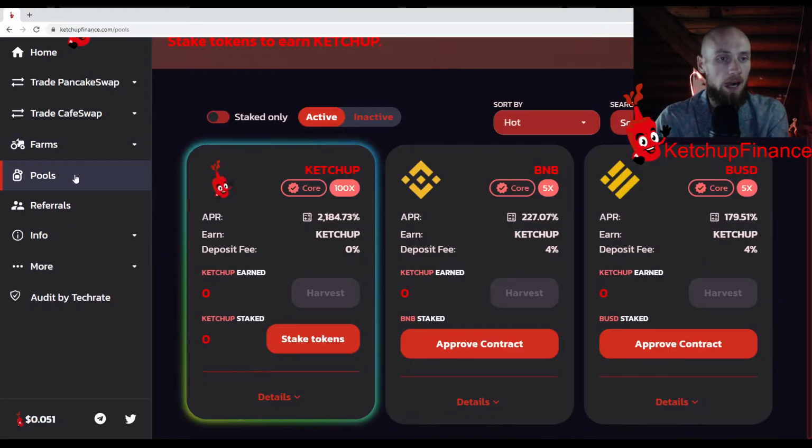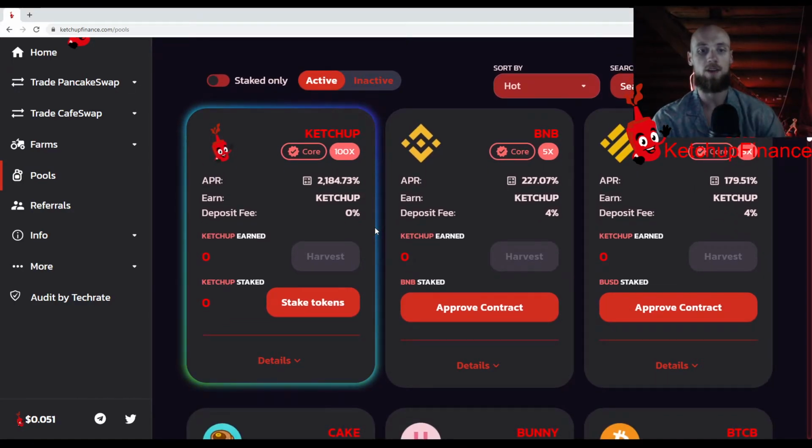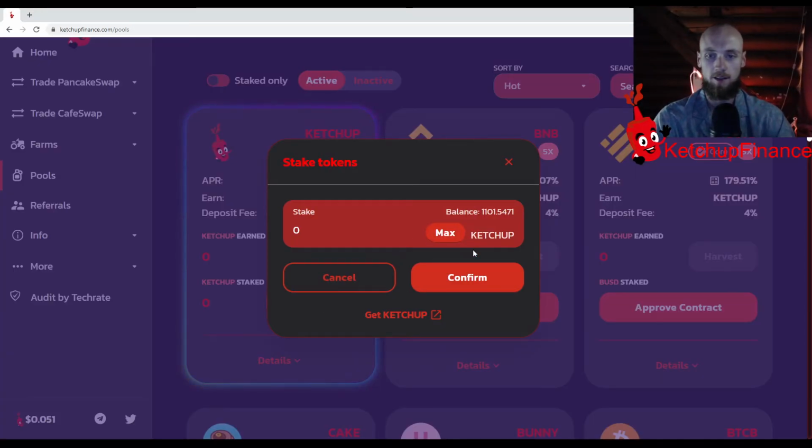All right, so let's go back to the pools, and I'm going to show you how to stake Ketchup once you have it. You're going to hit this button right here that says stake tokens. You can hit maximum if you want to stake them all. I'm still going to use some to show you how to form an LP pair. So I'm going to stake, let's say I have 1,100. So let's just stake 250. Actually, let's make an even number.